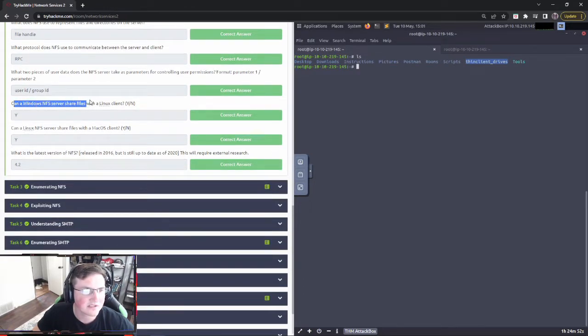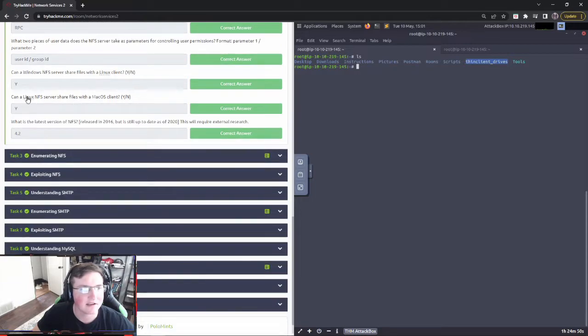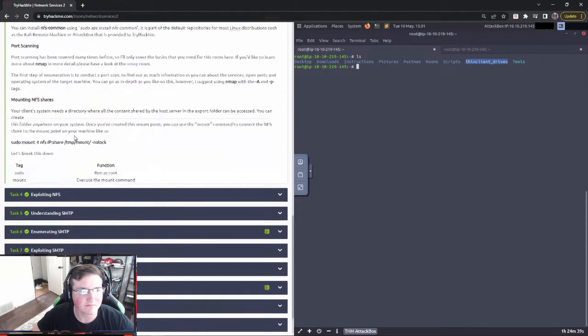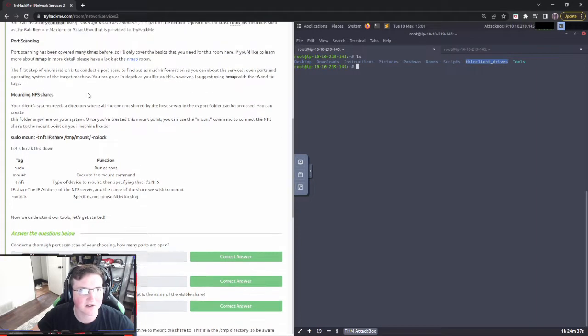Okay, can a Windows NFS server share files with Linux? Yes, it can. Can a Linux share with Mac? Yes, it can. What is the latest version of NFS, released in 2016 but still up to date as of 2020? This is pretty easy. You just Google it and it'll pop out. 4.2.